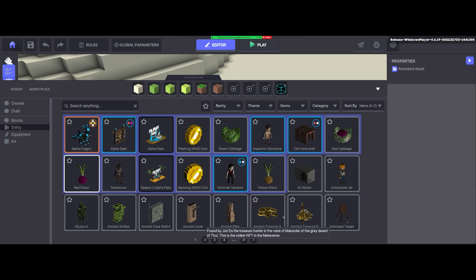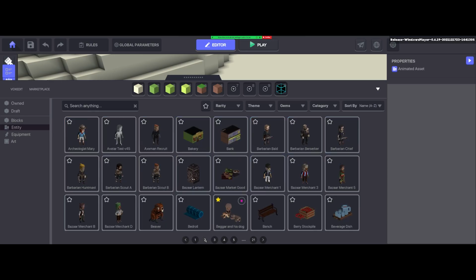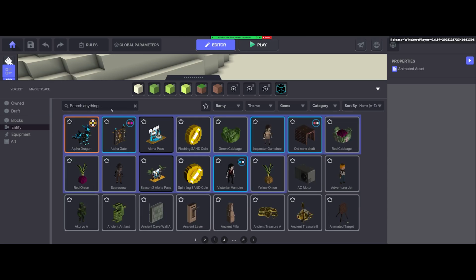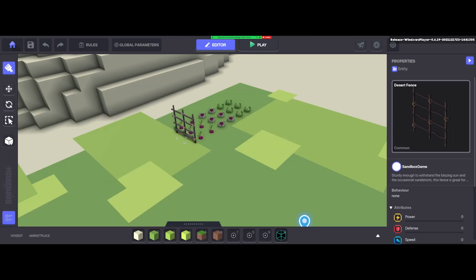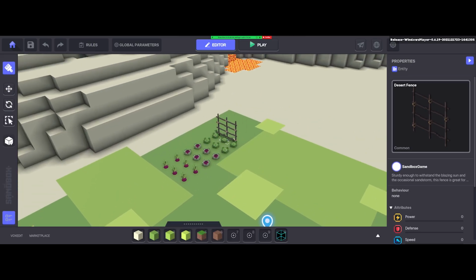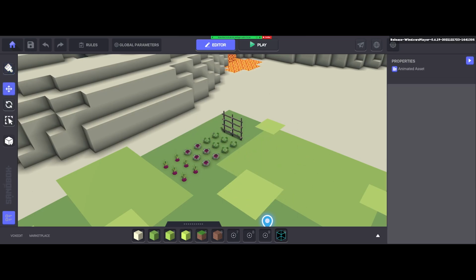Let's say I want to go to something else. So you have the search bar obviously, and here I want to find some wooden fences. So let's try with fence. Let's see what we have. We have the desert fence, the wood fence, but the desert ones are quite nice because I think they really suit the idea of this little garden. So I just put one using Shift again.